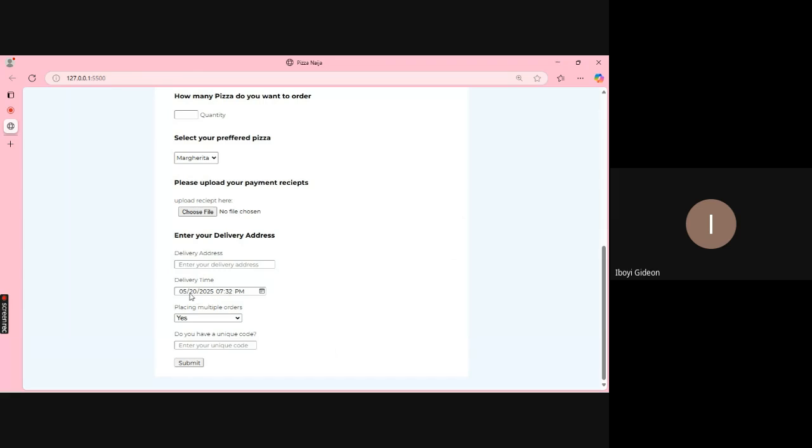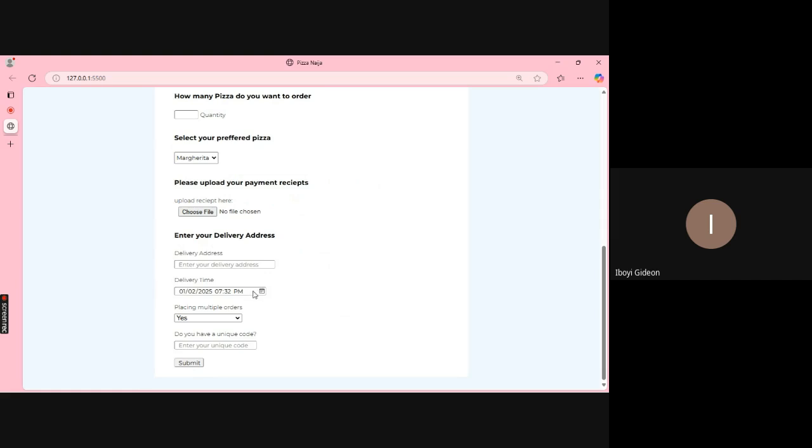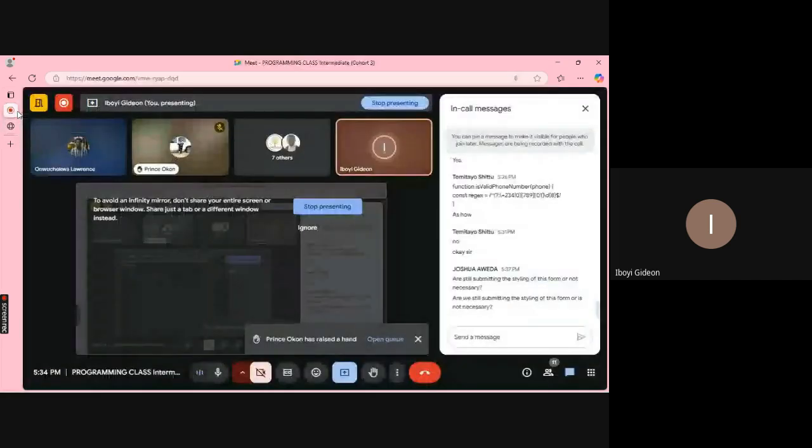Then the next we have to do validation for is the delivery time, so that somebody does not place an order. You know, currently we are on May 2nd. Somebody does not go to January of the year 2025 and place an order on the 2nd. So we'll do a validation for that also. Is that clear with you, Lawrence? Yes, sir. All right, that's good to hear.